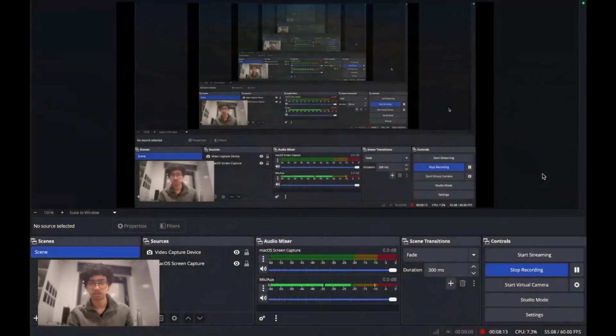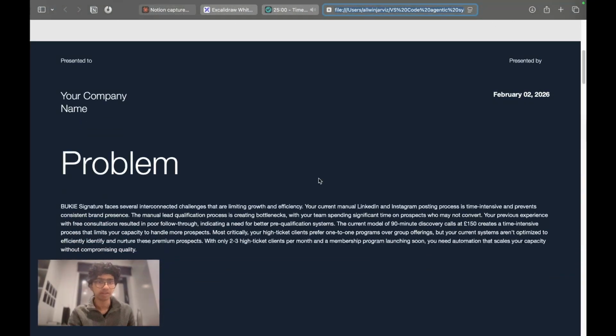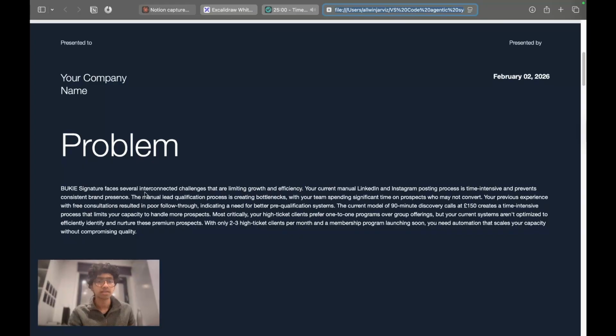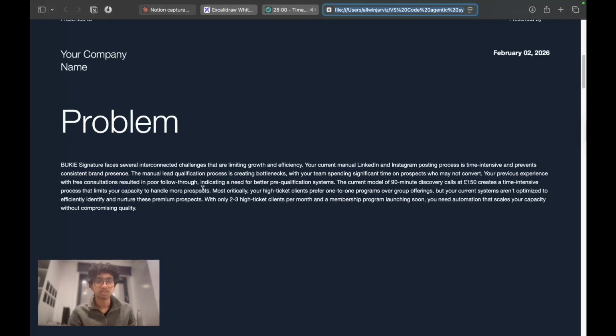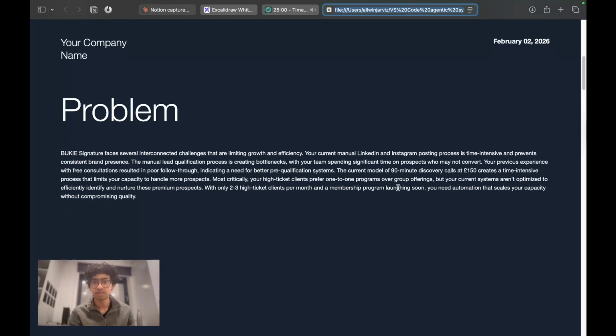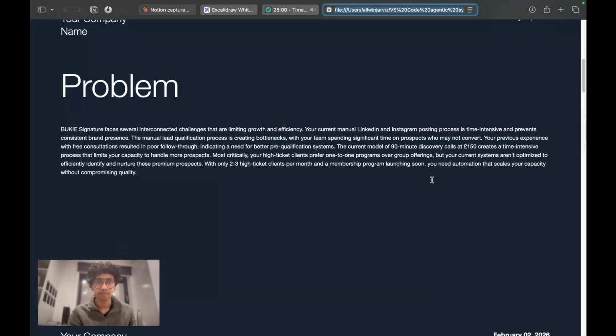And while it's doing that, let's just review what it actually came up with and read through it. So the problem: my company faces several interconnected challenges that are limiting growth and efficiency. Your current manual LinkedIn and Instagram posting process is time intensive and prevents consistent brand presence. The manual lead qualification process is creating bottlenecks, with your team spending significant time on prospects who may not convert. Your previous experience with free consultations resulted in poor follow through, indicating a need for better pre-qualification systems. The current model of 90-minute discovery calls, okay, all of that.